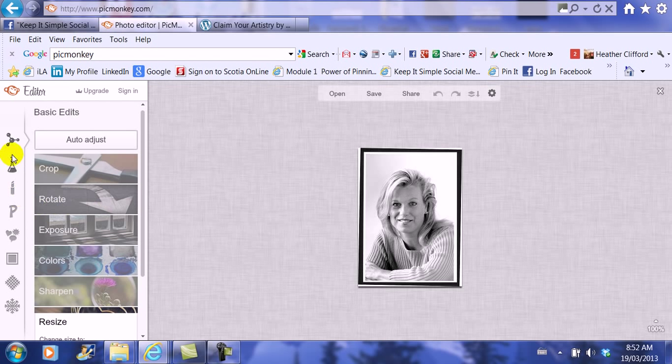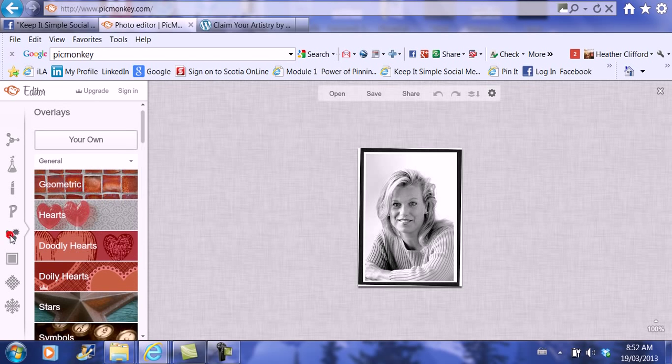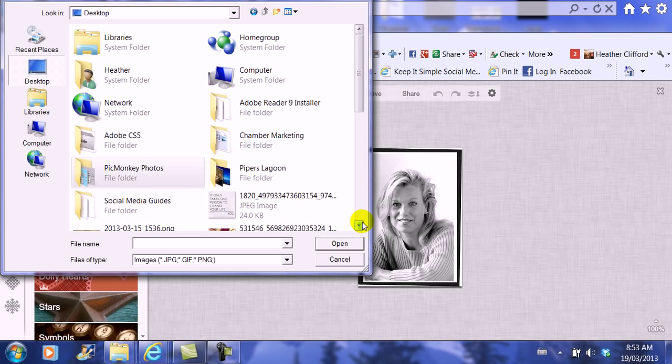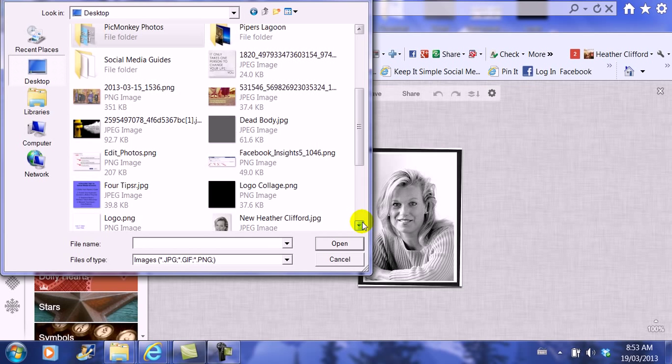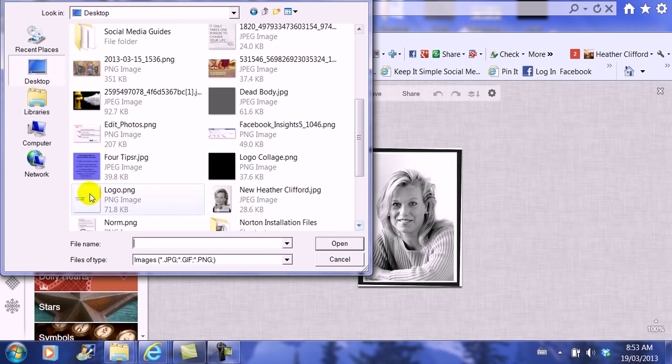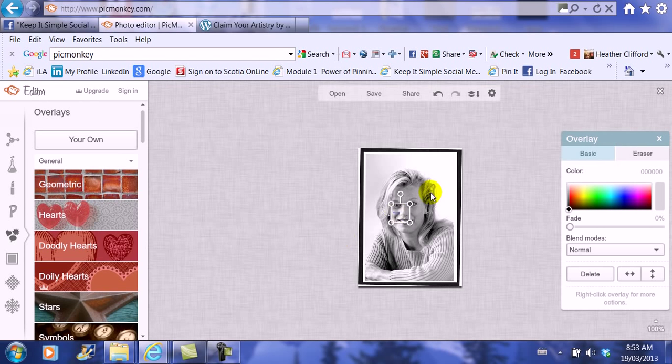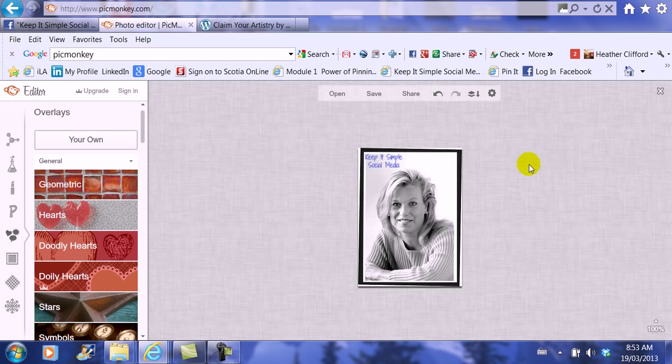Let's go up here and let's click on those little logos again, and let's say put our own. So what we want to do is go to the desktop, look for our little logo that we saved there, and we called it logo. So there it is, and we're going to open it. And there it is. And all we have to do is make it bigger. There you go. Keep It Simple Social Media.